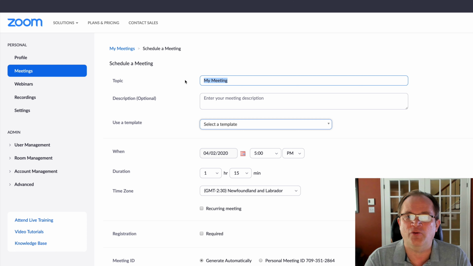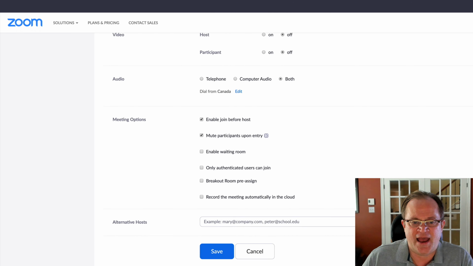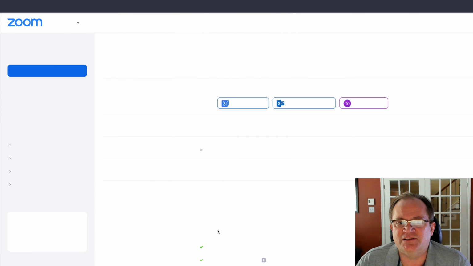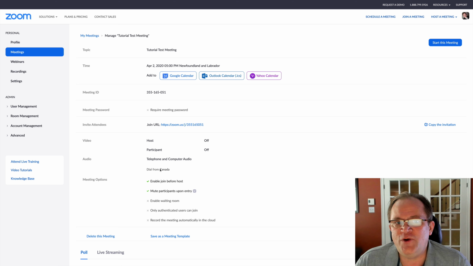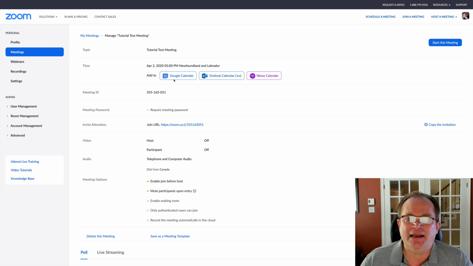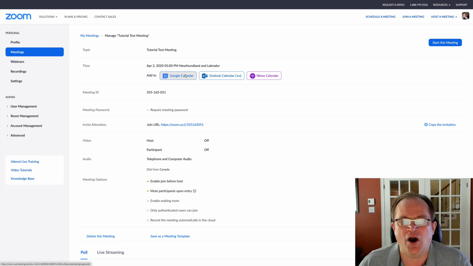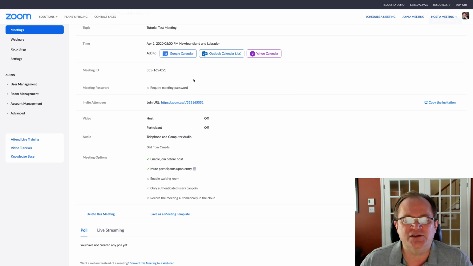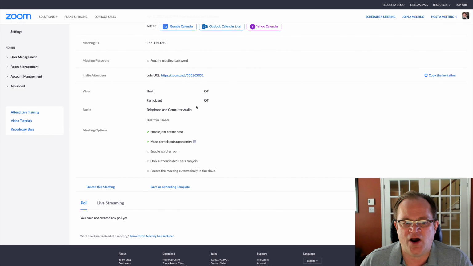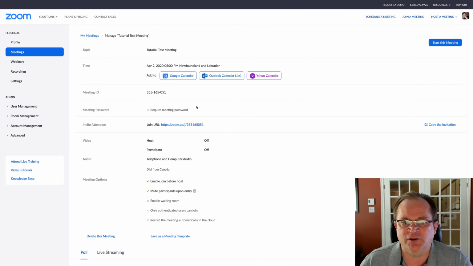So I'm just going to call this tutorial test meeting so that I can remove it afterwards, and then you click save. Once you have saved that meeting, it gives you the ability to add it to your calendar, regardless of what type of format you've got. And it reiterates the settings you've got set up for that particular meeting.